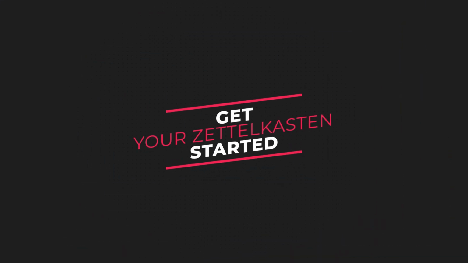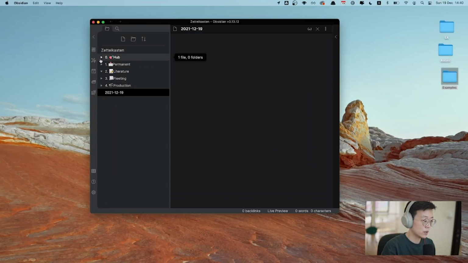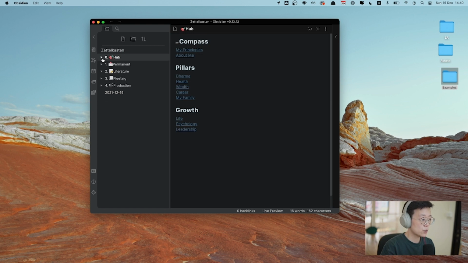But our Zettelkasten is empty and lonely, so it doesn't have anything right now besides the hub notes. So we have to fill in with something. There are two ways that you can get started with your Zettelkasten journey. So first is that you can import all the notes from other applications that you have in the past.